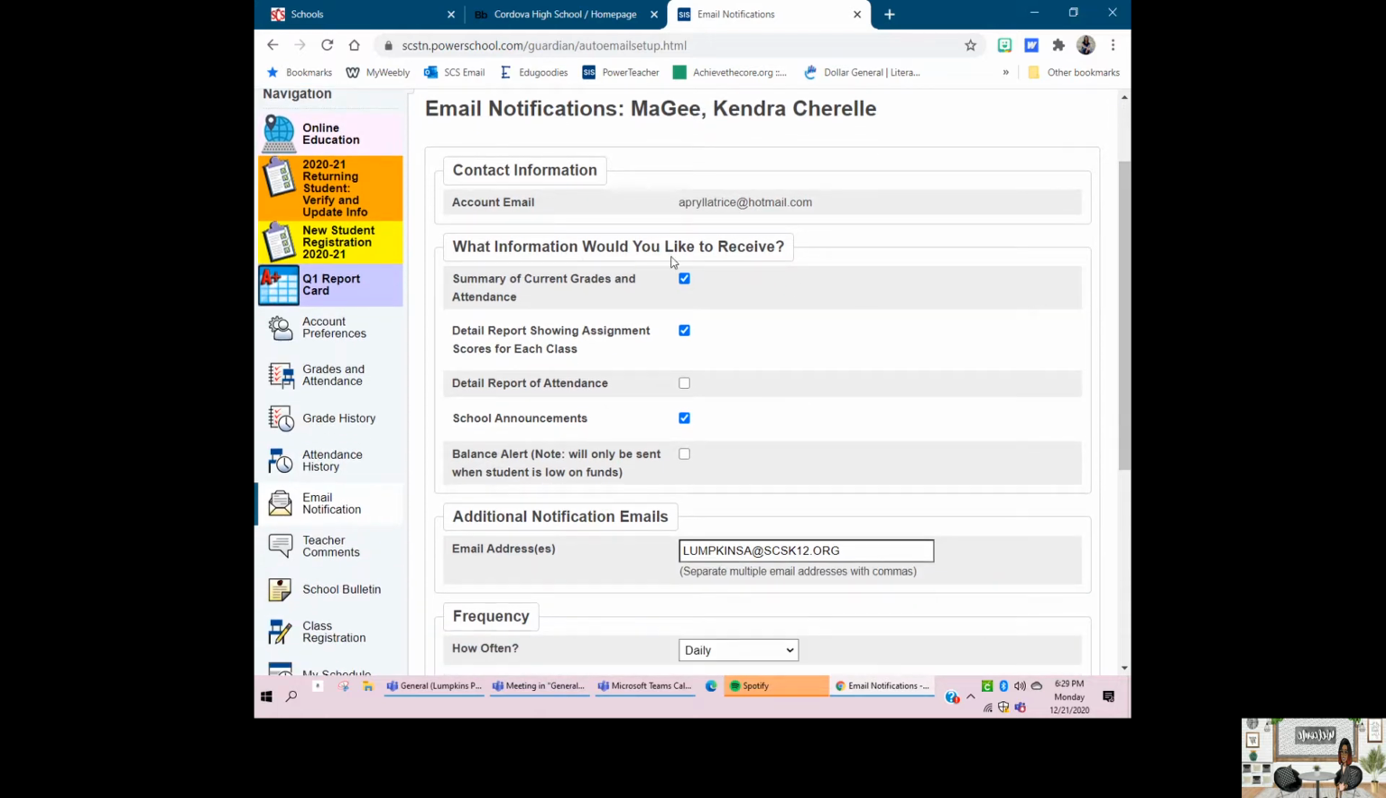So it says, what information would you like to receive? If you want a summary of your student's current grade and attendance, you would click there. You can get a detailed report showing assignment scores for each class. You can get a detailed report of attendance. You can get school announcements. And if we were in the building and you actually were adding money onto your student's lunch account, you can get a balance alert for that as well.